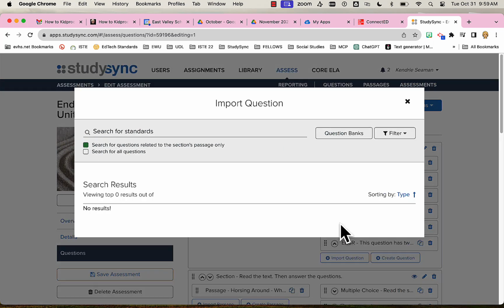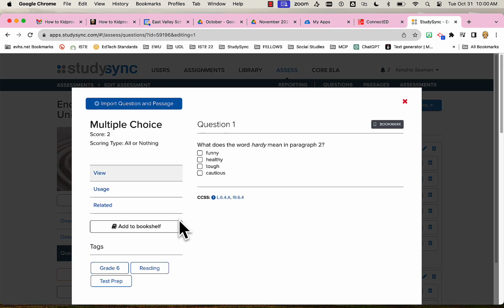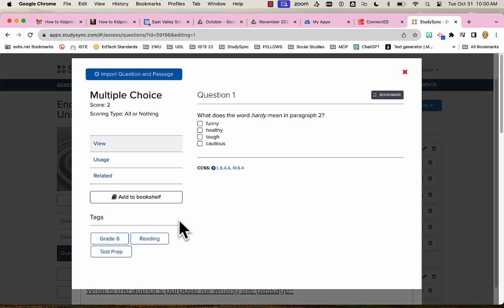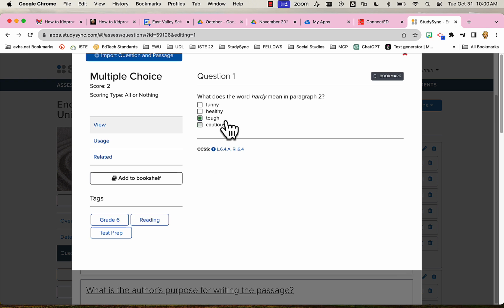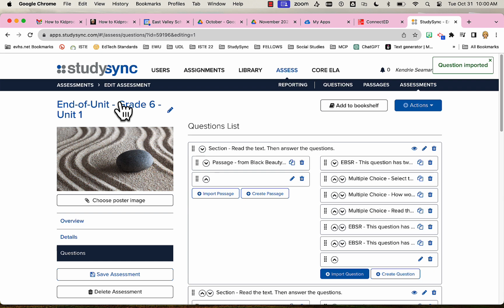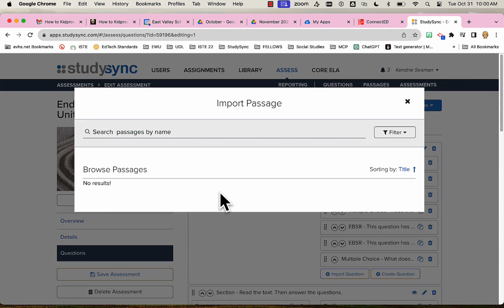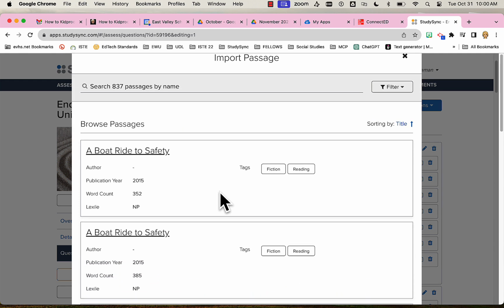I can also import questions. So I can search for something that's related to this passage or all questions in all different passages. So I might click on this question and say, what does this mean? This is a standard that we have to work on, and I'm going to import this question and the passage that it goes with it. So now I've added a passage and a question to this. Okay, I can also just look for different passages this exact same way.